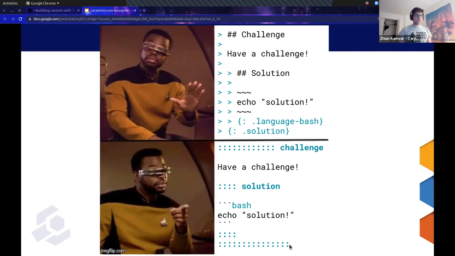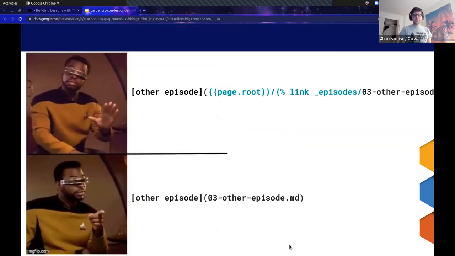And also, one of the things I very much like is that we're getting rid of the confusing template language markup. So for example, for links in which you want to link to another episode that's within the same folder, you no longer have to write this confusing template markup in which you have to try and imagine where exactly it's going to live in the website.